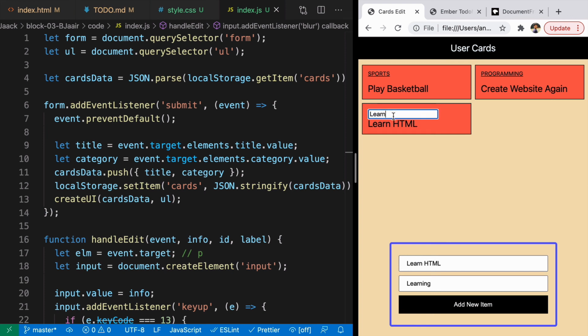Now, when you do something like learn again, and you press enter, it will also work. So it will work with blur event and it will work with enter event. The same thing happens when you want to edit the text of it. So you can say learn HTML and CSS. Click outside, it is updated. You can say learn HTML, CSS and JS. Press enter, it is updated. So in this way, we have completed this exercise.